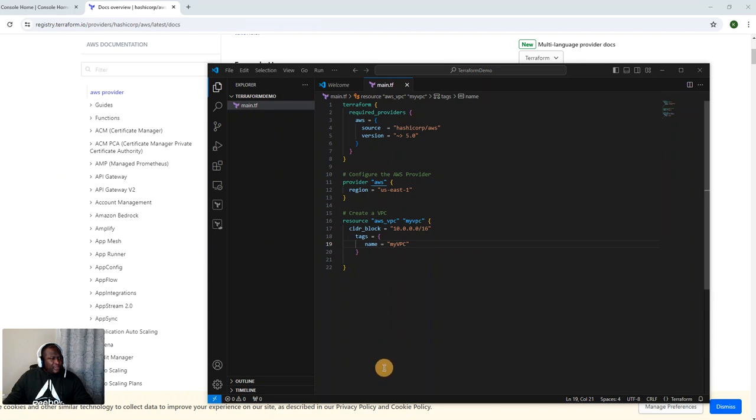So what you're looking at is my Terraform provider, which is the AWS. You can have Azure or you can have Google Cloud Platform, but this is my VPC, and this is the CIDR block range. CIDR block, classless inter-domain routing. I hope I got it right. Block 10.0.0.0/16, and this is what is going to name my VPC.